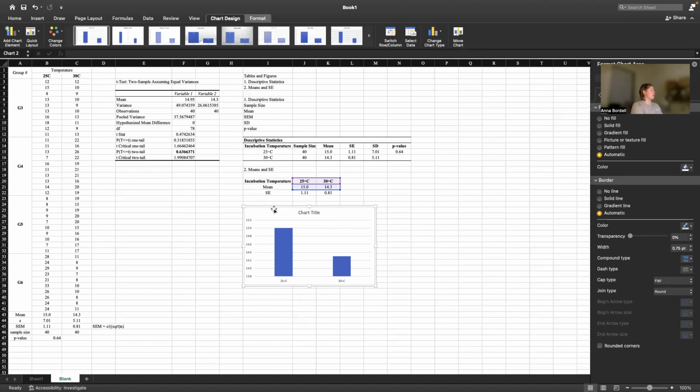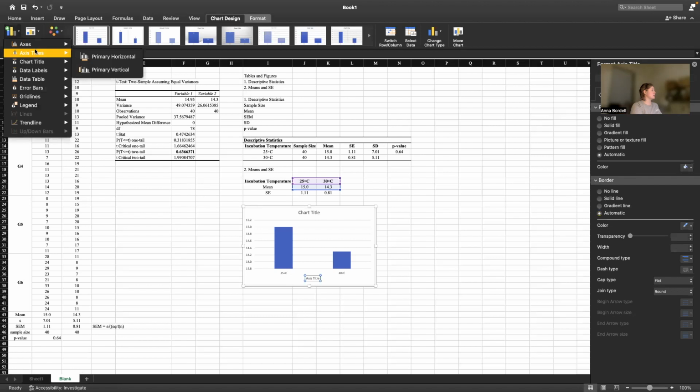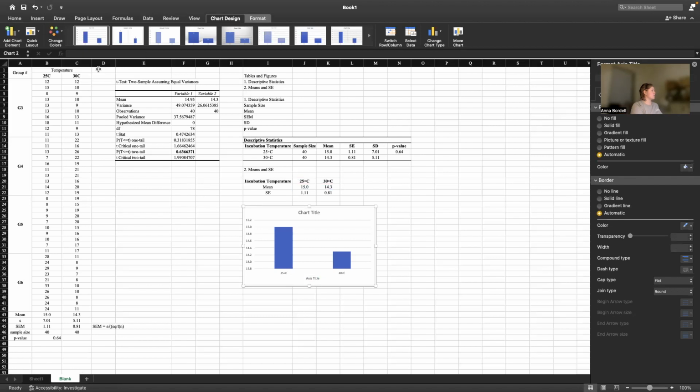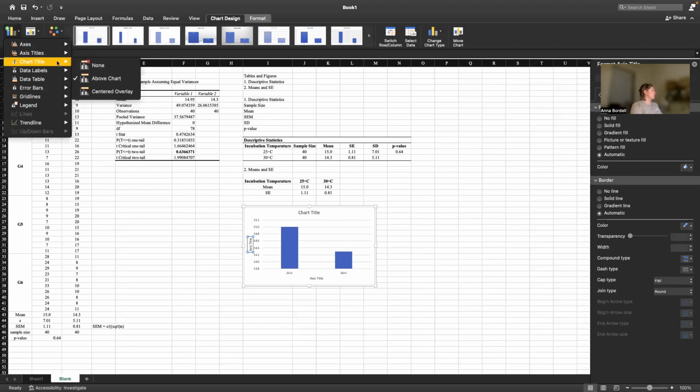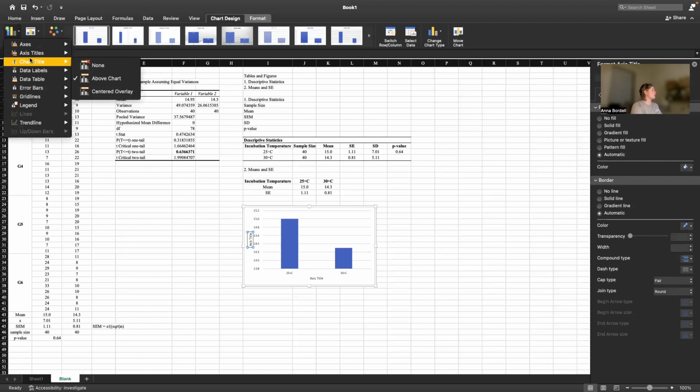While the graph is selected, you can go up through the chart design and hit add chart element. We have both of our axes selected. Now we want to add axes titles. So we want both primary horizontal and primary vertical. We do not want a chart title, but you can add one if you'd like.